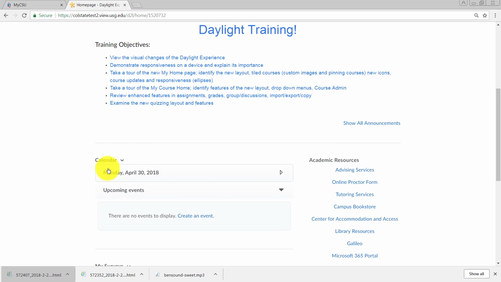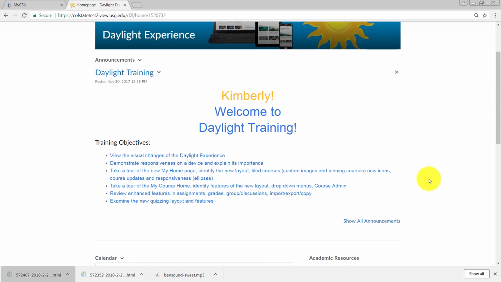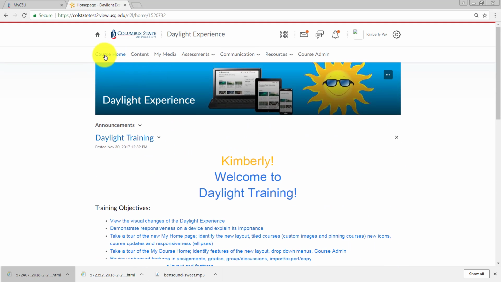There's the calendar, the surveys, the role switch. On this side is the academic resources and technical resources. Across the top here is the navigation bar for the My Course homepage. If you're anywhere in your course and want to get back to this page, you just have to click Course Home. The content is exactly the same.